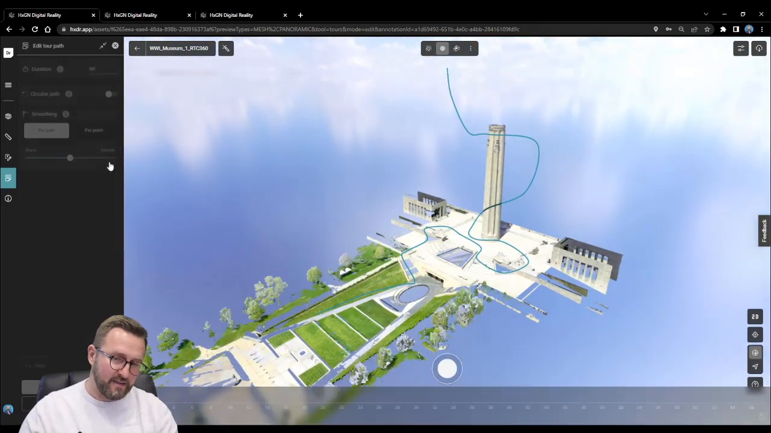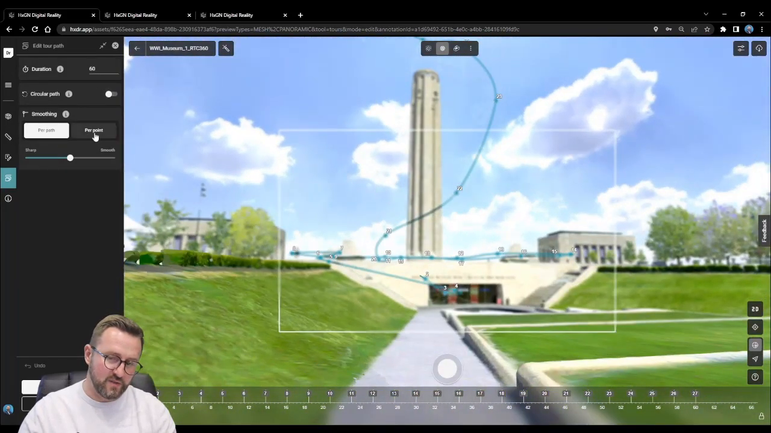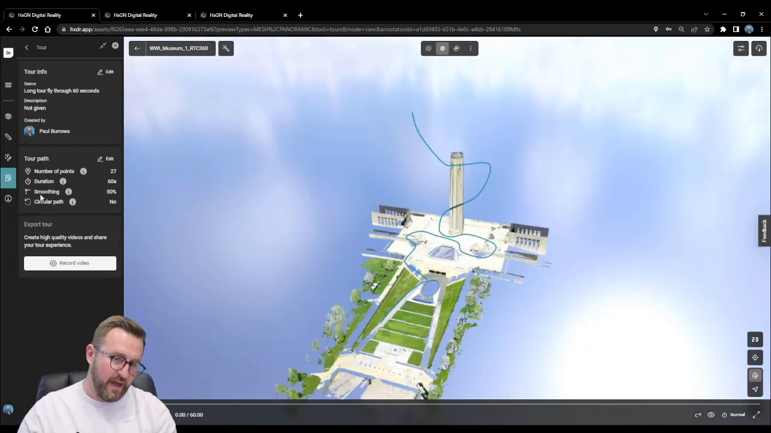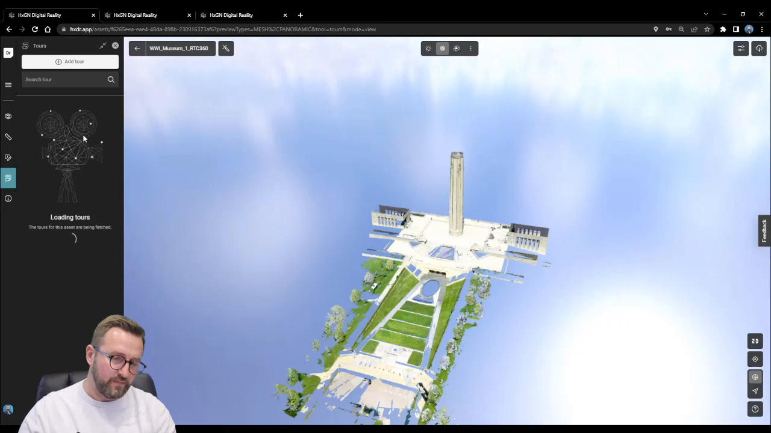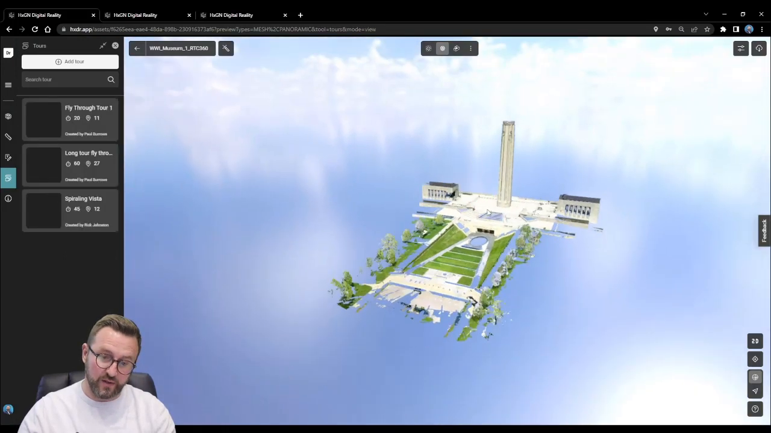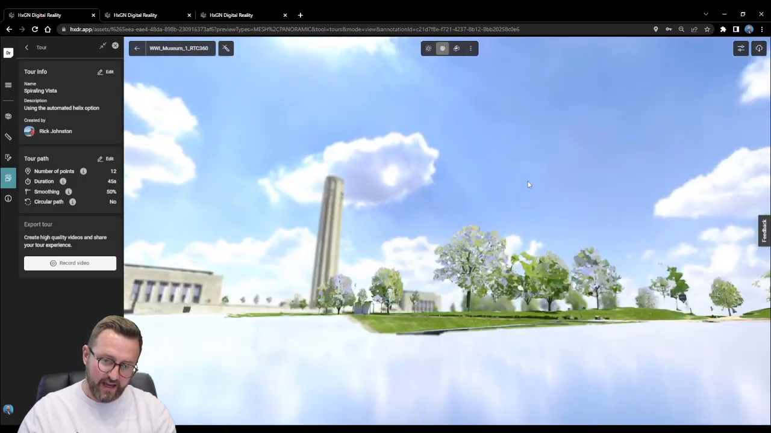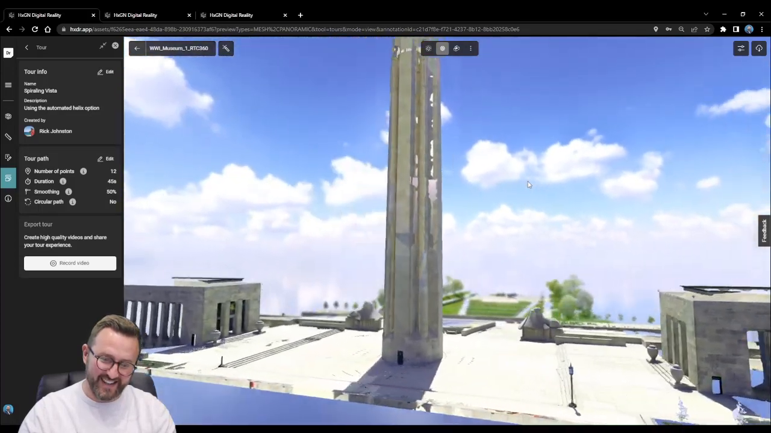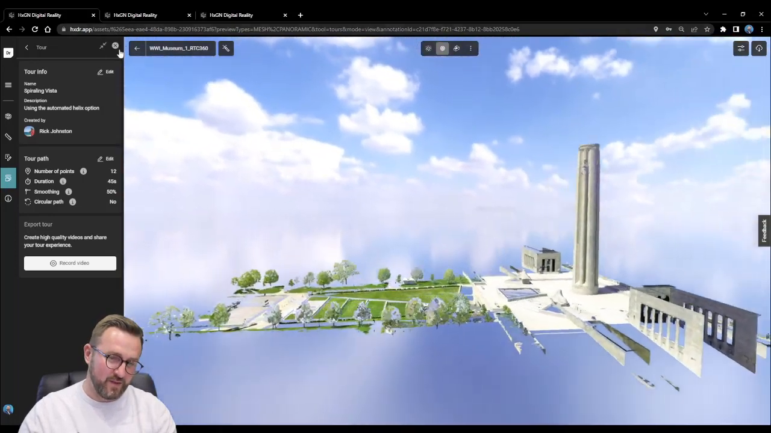But if I click edit, I can tweak the duration, I can make it a circular path, I can change the smoothing to on the path or per point. That's all in here. I'm just going to cancel because I don't want to actually edit that particular path. If we go back, of course, to the second one, the spiraling one from Rick, I can just press play, and this has been done pretty much automatically. I'll show you how we've done that in a second using a really nice new feature that we've added to the platform. So I'm just going to stop that.